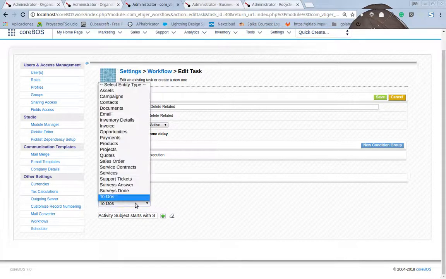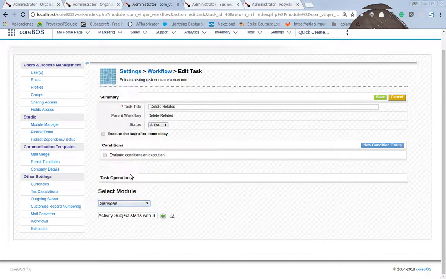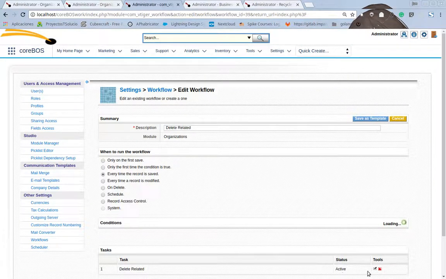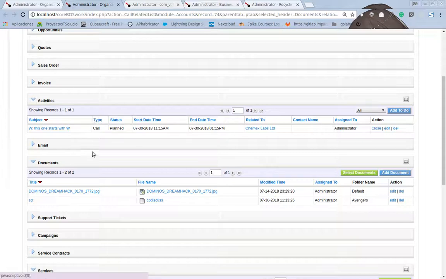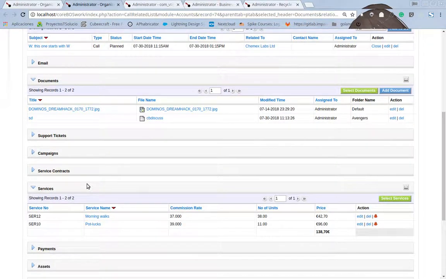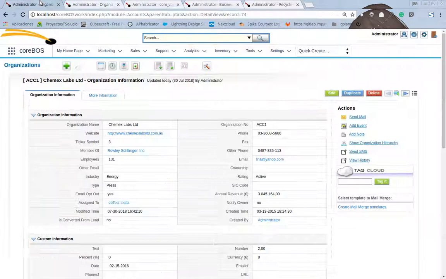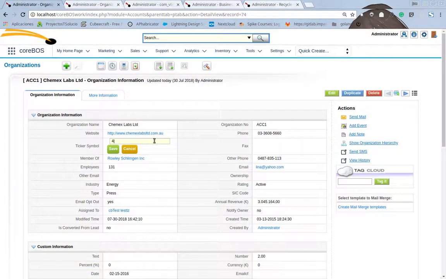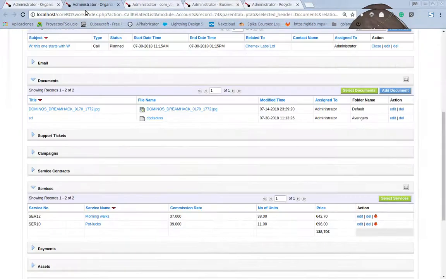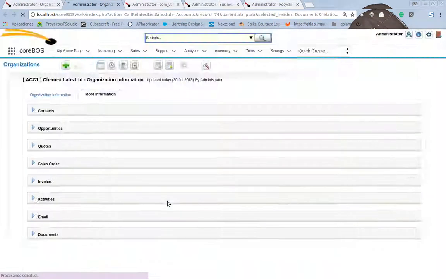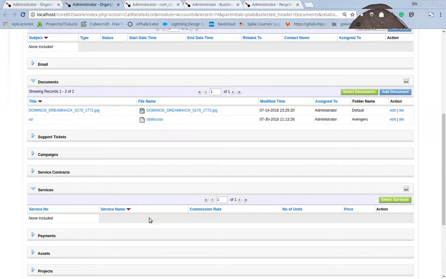Okay, let's try the services. I'm going to clean this up, and let's delete the services, and then we'll do the documents too, just to make sure that it's working, and see how that goes. Okay, services, here I have two. One that starts with an M and one that starts with a P. If I edit this here and save, and I reload this, the services will be gone.